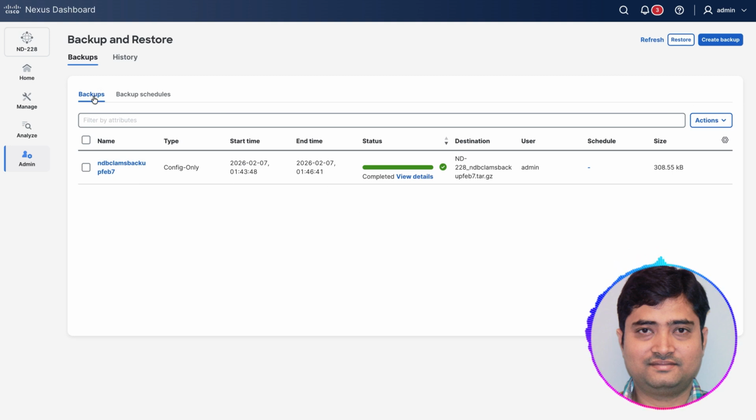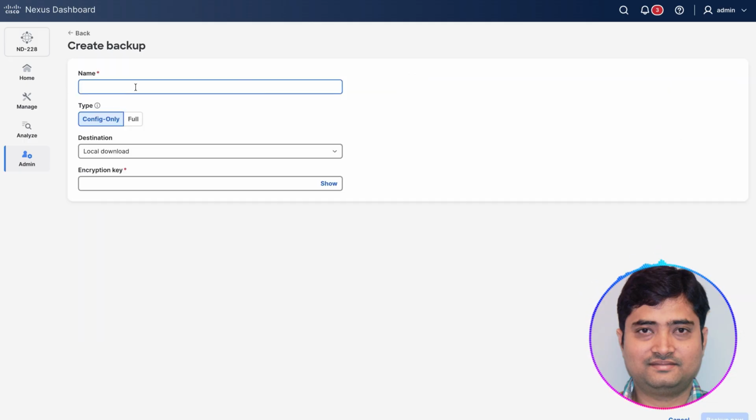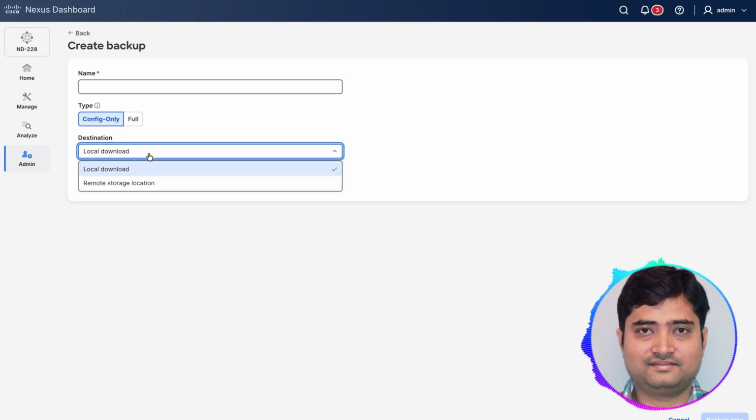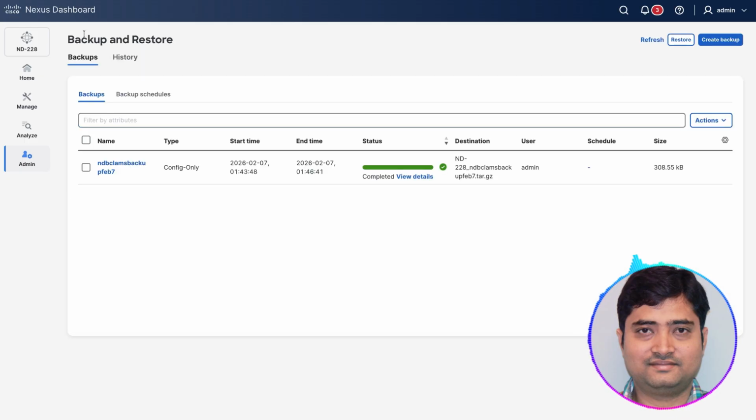Go to the backup, click on Actions, create a backup, give the name and do a local download. With a local download, the file is going to be created and stored in the Nexus Dashboard. And if you want remote storage, you can always store it on your laptop as well. Based on your selection, create the backups, and the backup files are encrypted. Give the encryption key, and once you create the backups, they are available for you here.